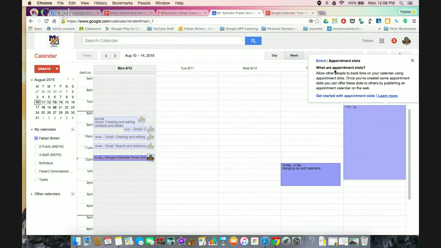You can add appointment slots. Okay, we can also break it down to different appointments. Allow other people to book time on your calendar using appointment slots. This is something new that Google just rolled out, which is also great. So you can block out a book of time, and then you can let the people basically select appointments within that time frame. A very useful, time-effective way. Takes it off of you, puts it onto them.